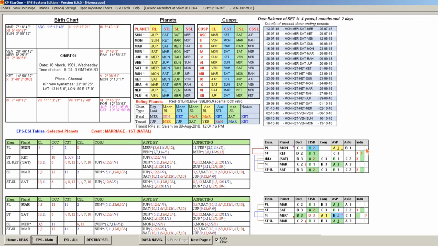So if it is connected to the cuspal sublord of the A grade, that green shade will be shown. If it is connected to the 3 grade, the red 3 will be shown in the respective column. I hope you understand. These ESI tables and their features will be explained in detail on the ESI analyzer page. Now let me explain some of the other features.